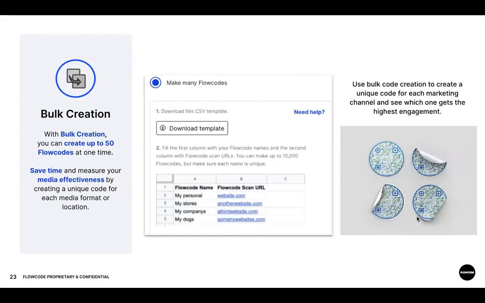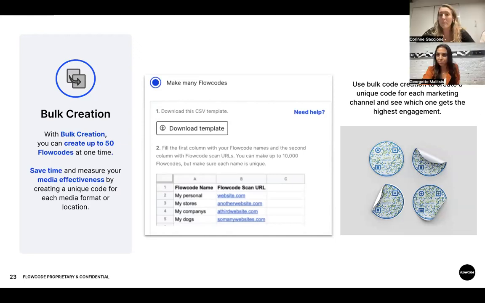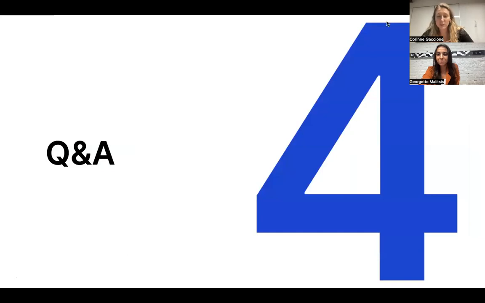Bulk creation is another pro feature in addition to smart rules. And this allows you to bulk create up to 50 codes at a time with Pro and 1,000 codes with Pro Plus. This really just automates the process. So you can download the template, add in a Flowcode name and a scan URL. These can all be the same or different scan URLs, but we highly recommend adding in different names so you can differentiate between them, because what it'll do is it'll spit out a folder with all these codes in them and generate them based on the design that you choose.